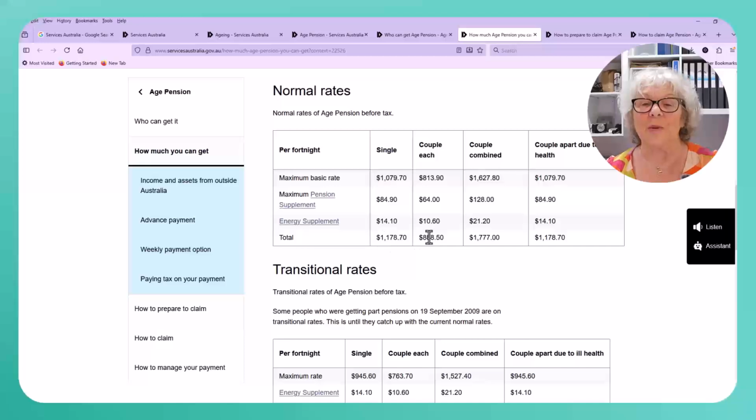For a couple, combined is $1,777. But if you're a couple and living apart due to ill health, it gets reduced. Now, I'm assuming this is because, due to ill health, one of you is in a residential facility. I'm not sure. It's not really very clear.